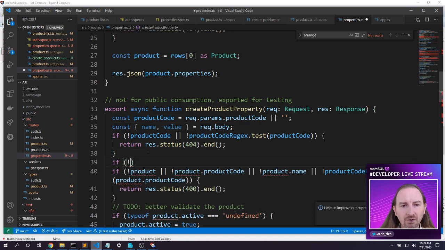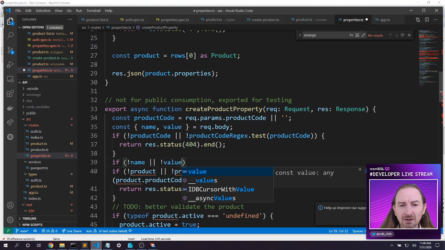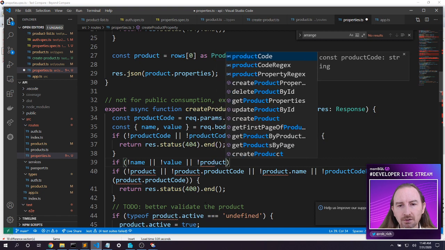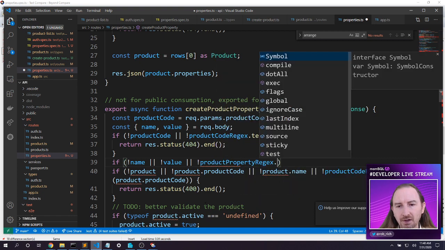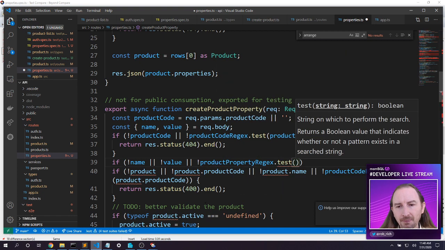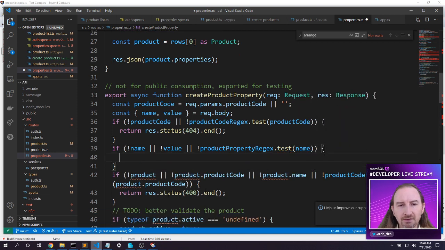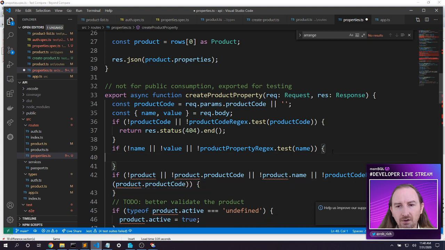If we don't have a name or we don't have a value, is null a valid value? I would argue if you're going to set it to null, you should delete it. So I think that's okay. Or not product property regex.test name. If it's not a valid name, then I'm going to send a 400 saying you didn't call my method correctly.